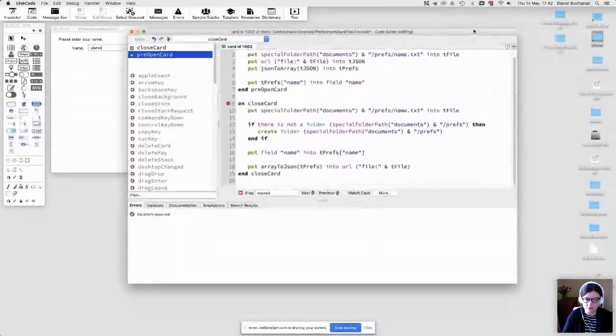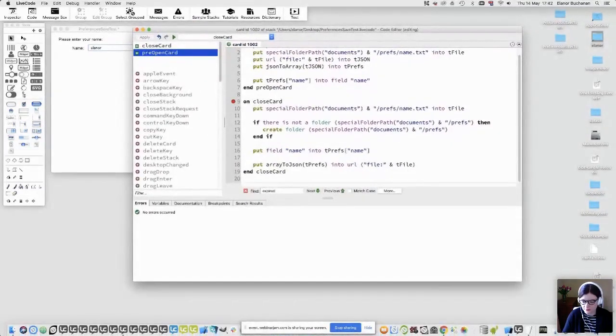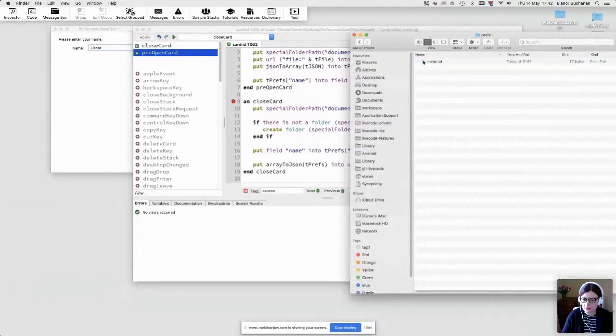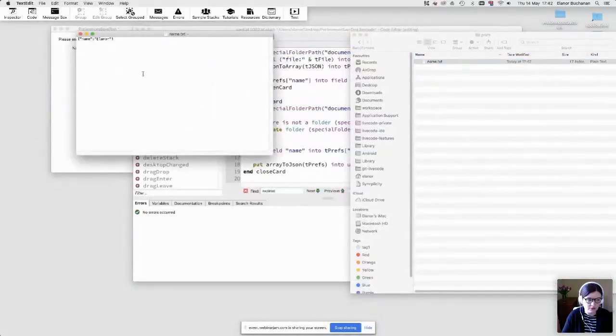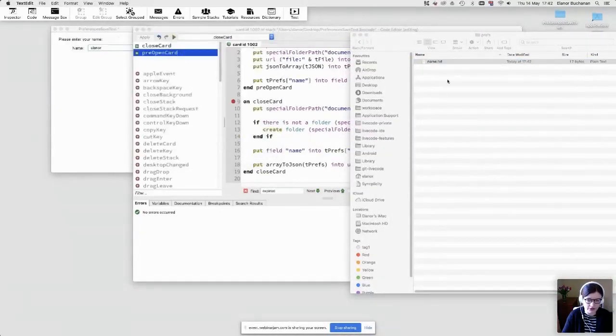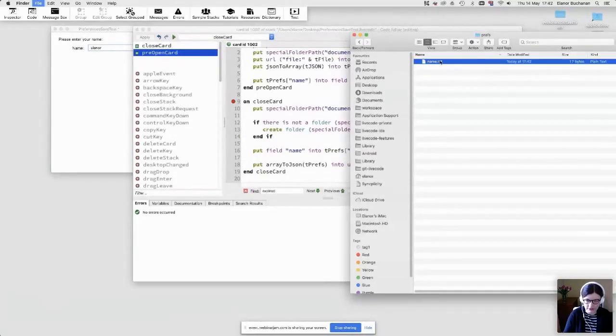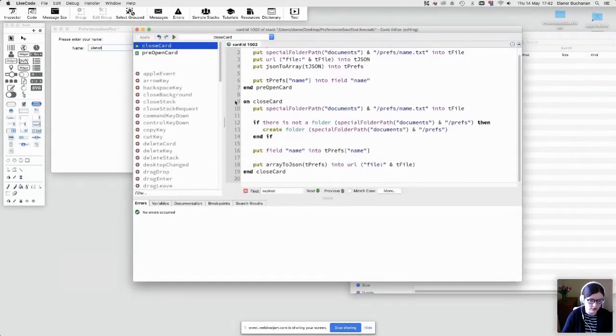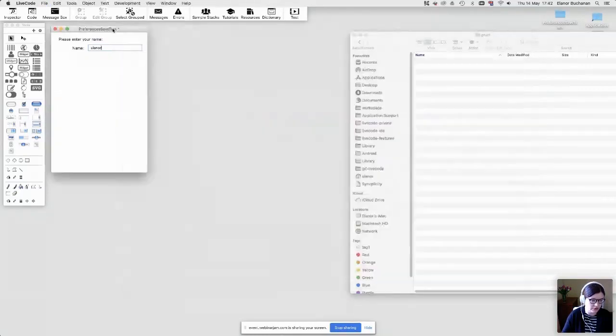Now let's go to the documents folder. And let's open this up. Okay, so Elanor is in there now. So I'm going to delete that. And then let's try building the standalone again.